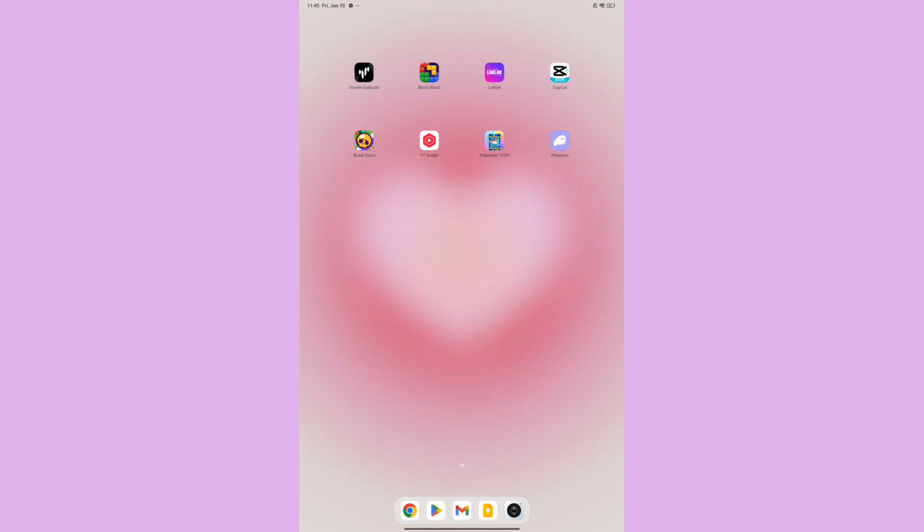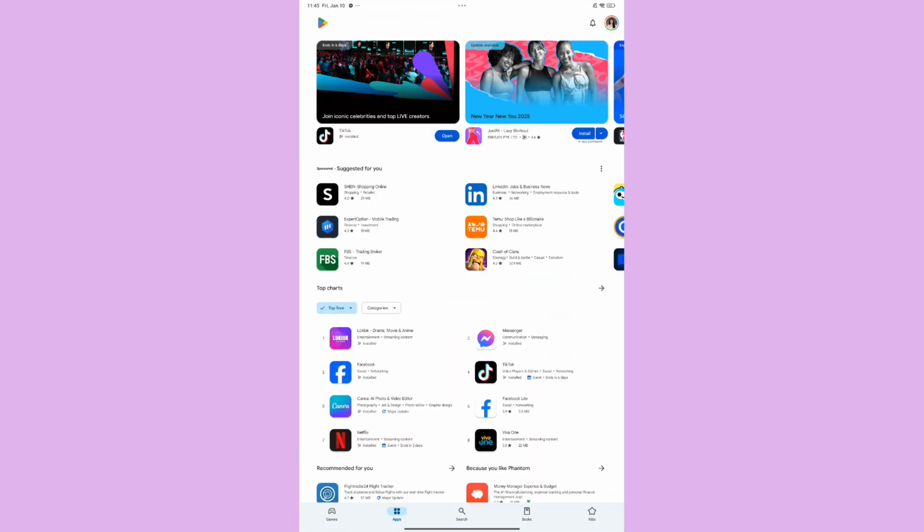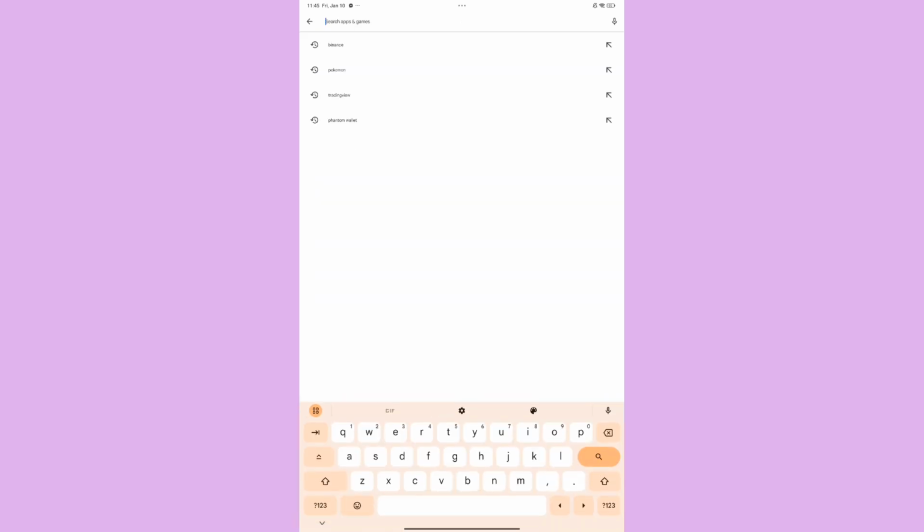So what you'll need to do first is to go ahead and head over to the Google Play Store app on your device. If you're using iOS, then you can go ahead and head over into the App Store. And here, go ahead and head over to the search section and search for Phantom Wallet.